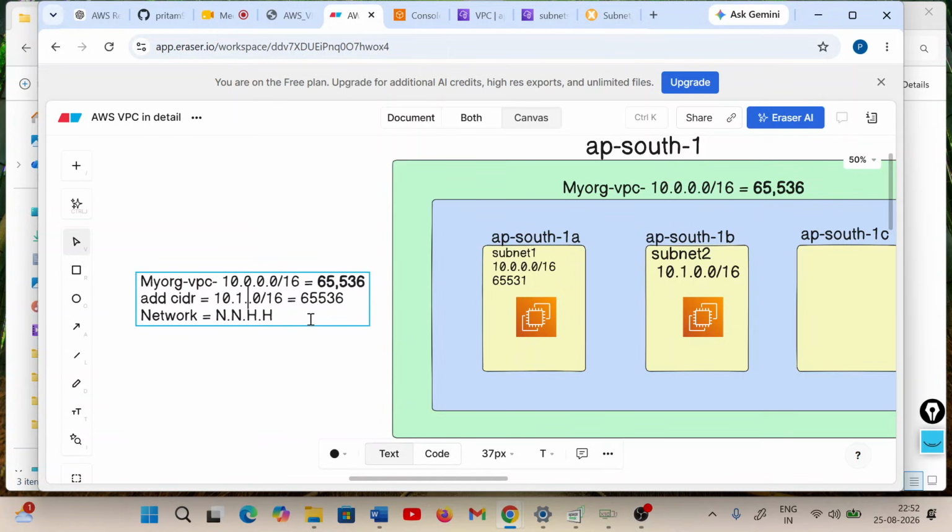What did I do? When I used 10.1, now see what is the network ID. 10.1 is my network ID here, and 10.0 is my network ID there. That's why it allowed me to add and use 10.1 in subnet 2.